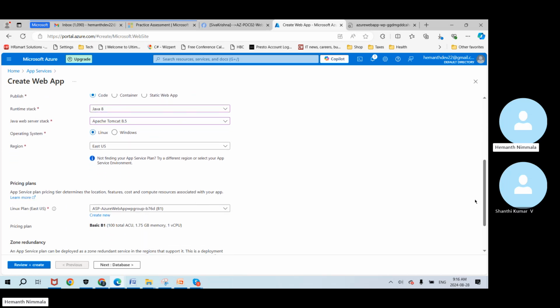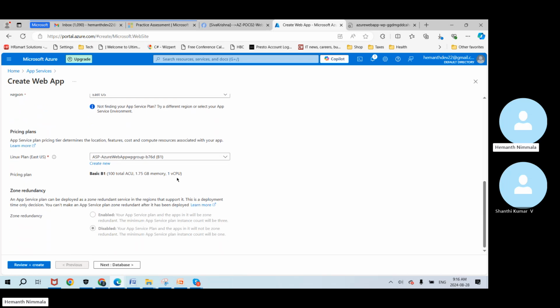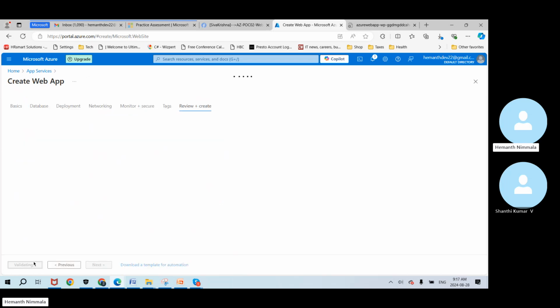Region, I'm keeping as is, not changing that. And the Linux plan is the basic plan. You can see they're providing almost 2 GB of RAM and 1 CPU, which is sufficient for us to create and delete. For this demo, we don't need any database; we are not connecting to any database. So I'll go ahead and click review and create.